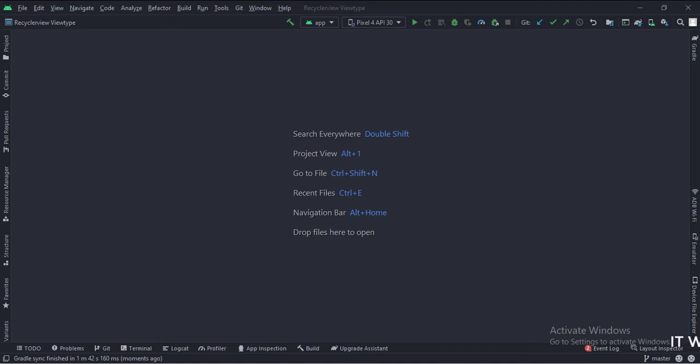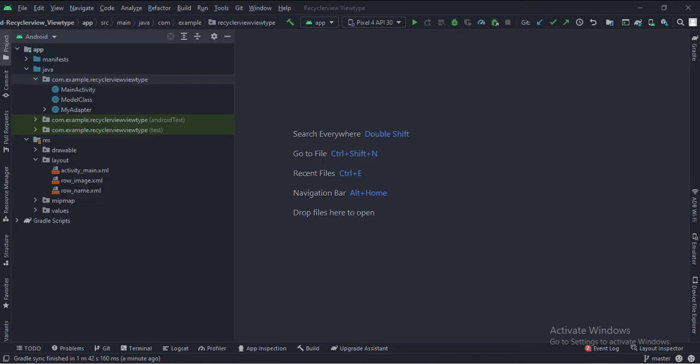Let's start. The project name is Recyclerview, Viewtype. Let's see the project structure. Here we have the main activity, a model class, and an adapter class. And in the UI, we have activity_main.xml, which is the layout of the main activity, a row_image.xml and a row_name.xml file, which define the layout of the Recyclerview.